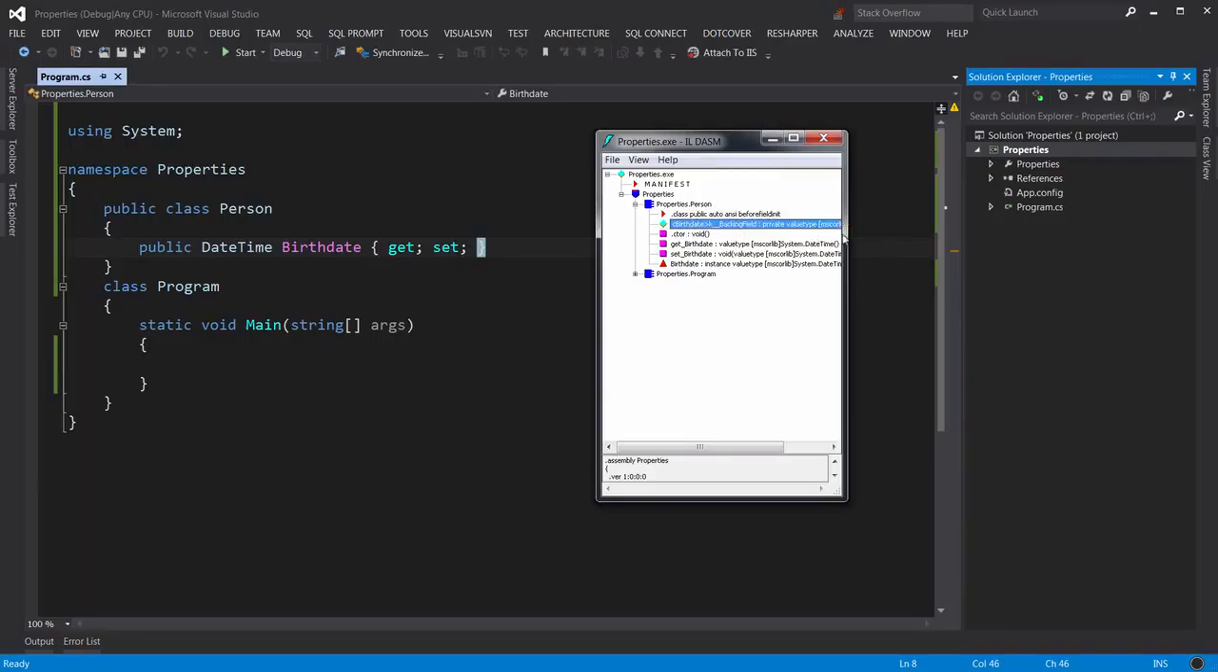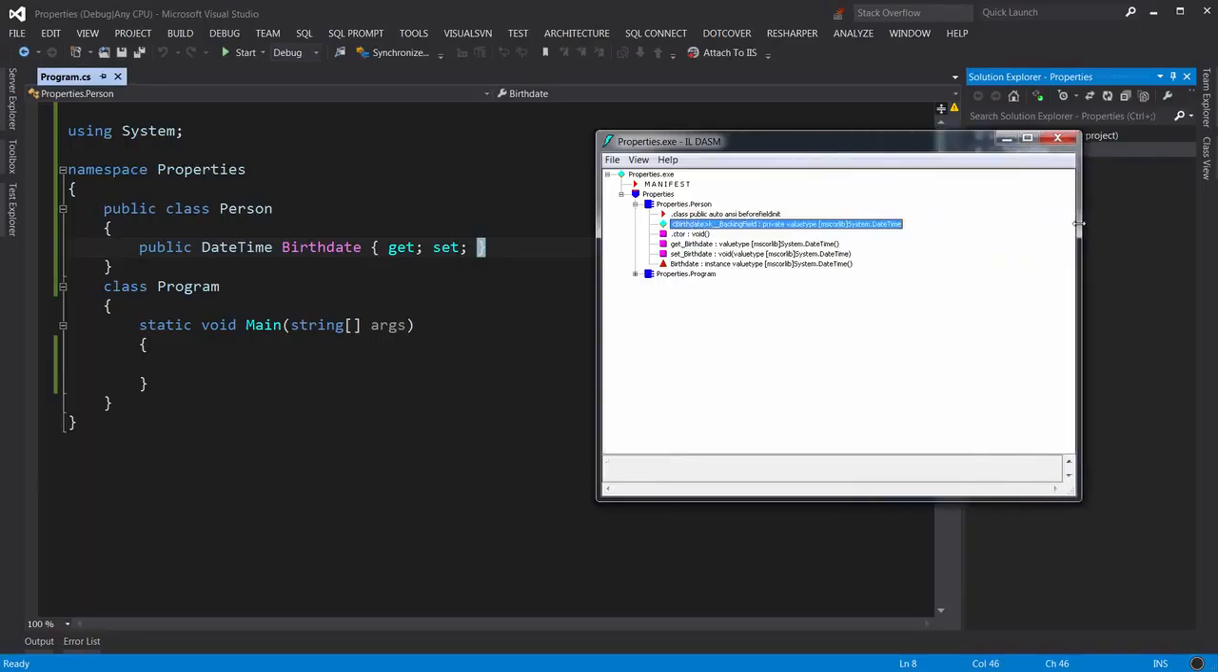Note that here we have what is called a backing field. It's private and it's of type datetime. This is the private field that the compiler automatically created for us. And here we have two methods, get_birthdate and set_birthdate, which is similar to the code that you saw in the slides.